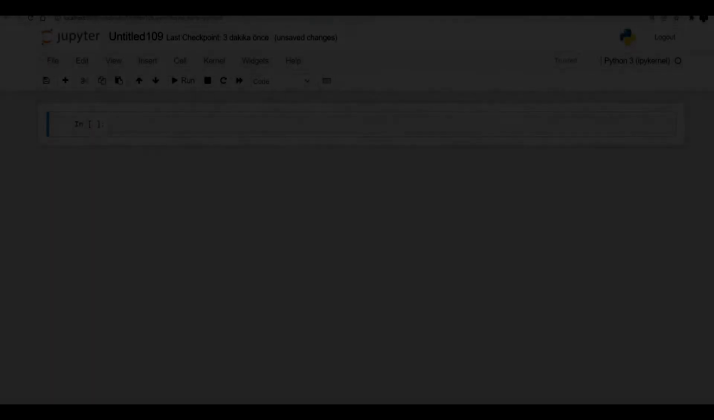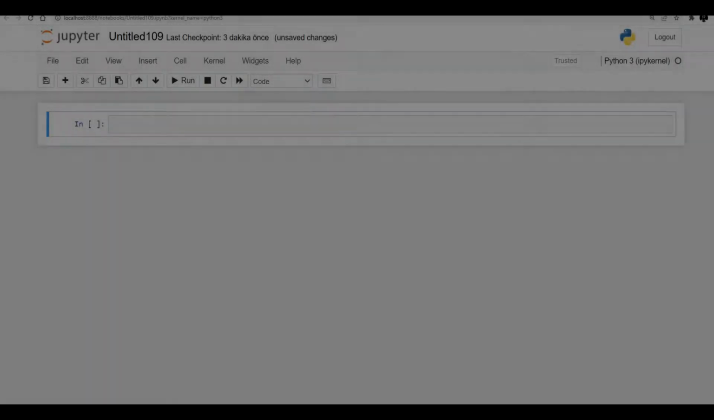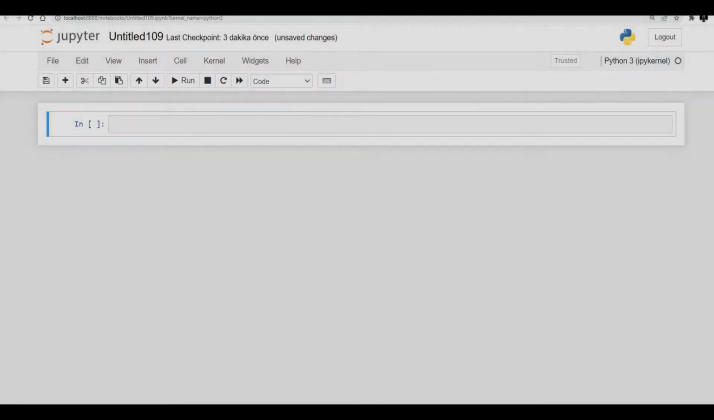Yes, my dear friend, in this lesson we will learn about the map function. So let's get started. For example, let's write the code that divides the values by 2. So let's create a new function here. Let the function name be divides.